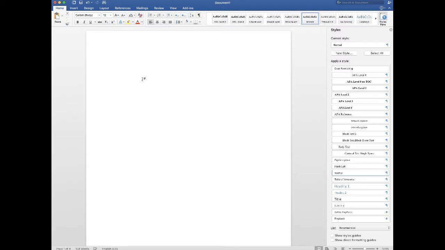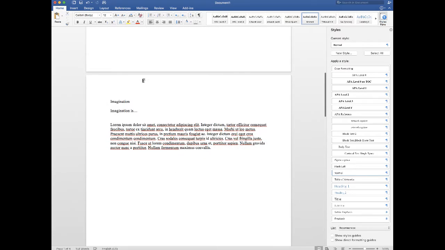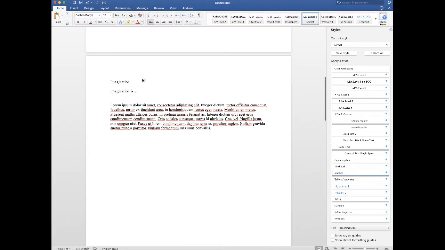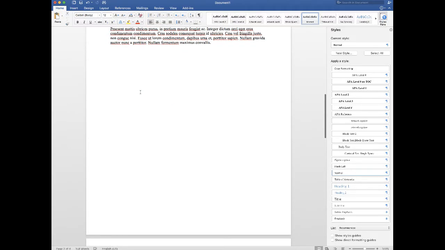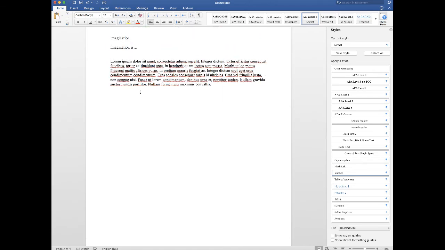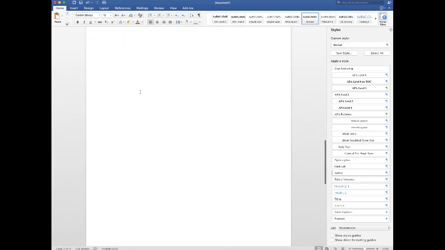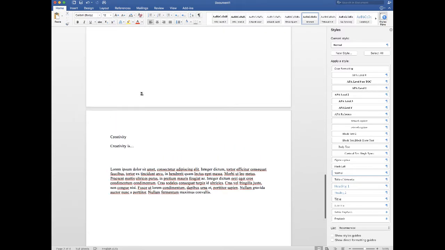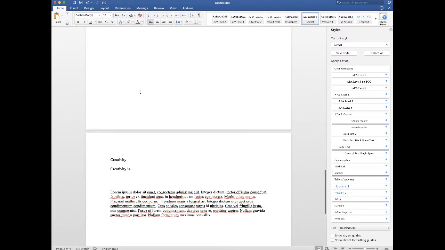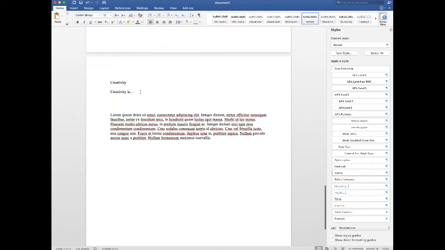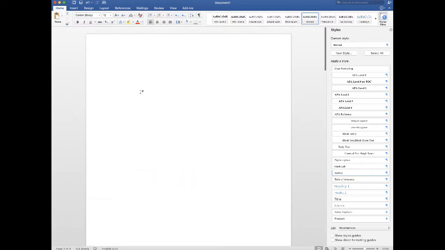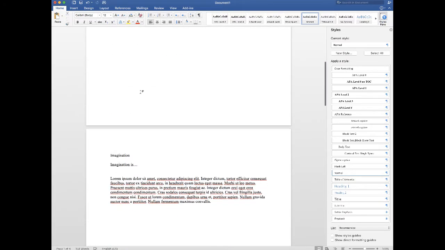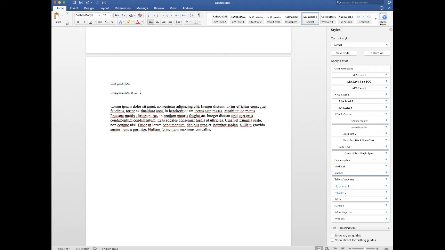I've set up a Word document here, and I'm starting off with a blank page, and then underneath I have a page about imagination, just with some Latin text on there. This is just an example. This isn't about content specifically. And on the third page, I've got content about creativity. The first thing we're going to do is edit the text so that we can make it into a table of contents.